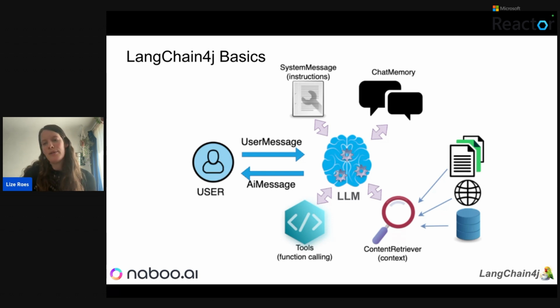Then you see the content retrievers down there. Sometimes your LLM has not been trained on what the weather is going to be tomorrow or your internal policies for your company, things like that. So you can fetch pieces of content relevant to the question from documents, from the web, from a database. LangChain4j also makes that really smooth. This is then given along to the model so it can give a more informed answer.